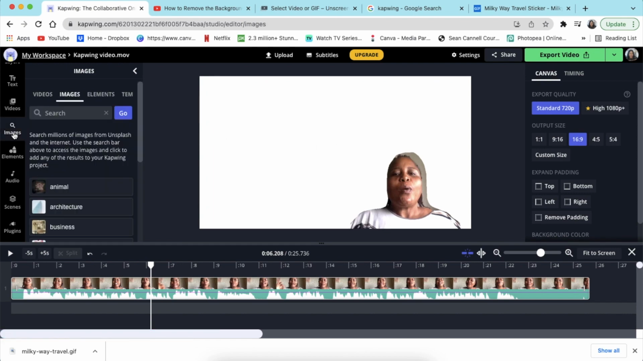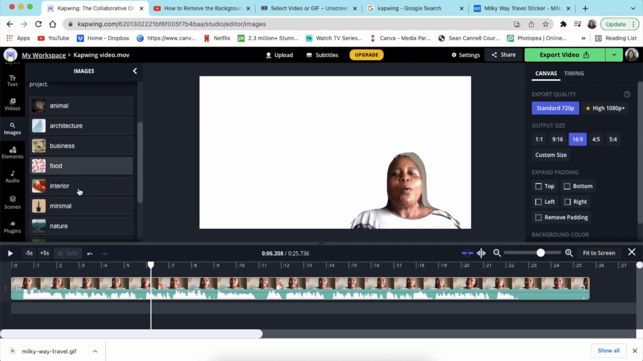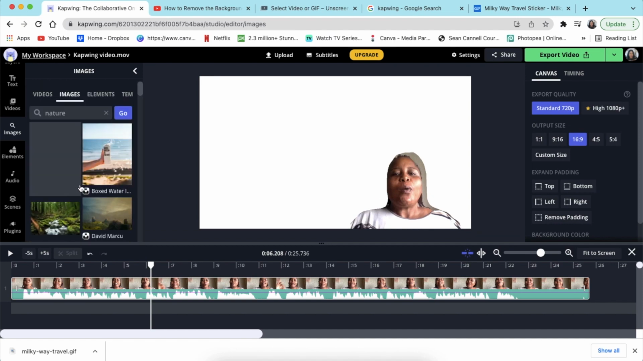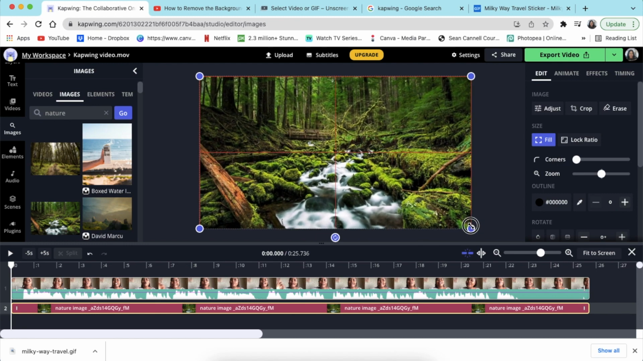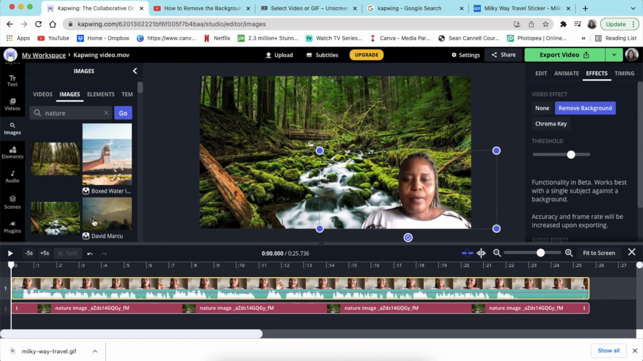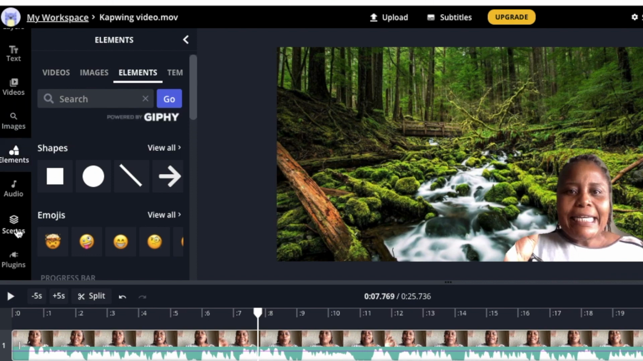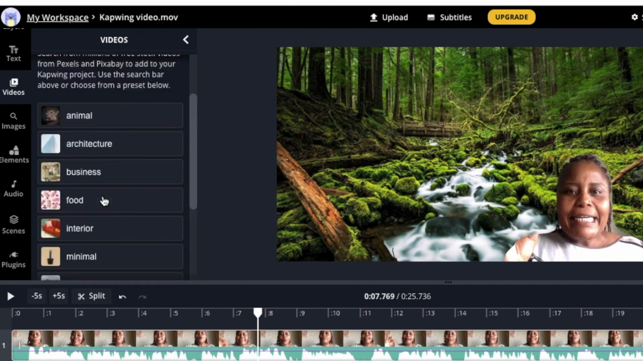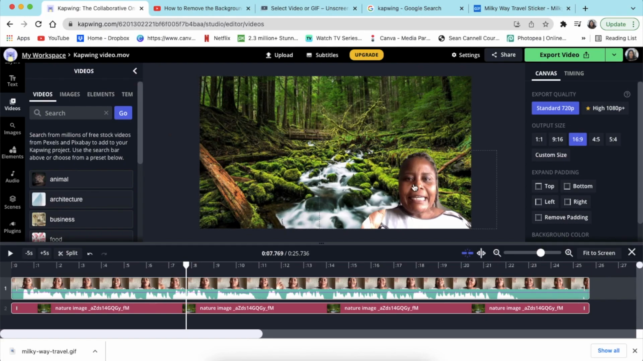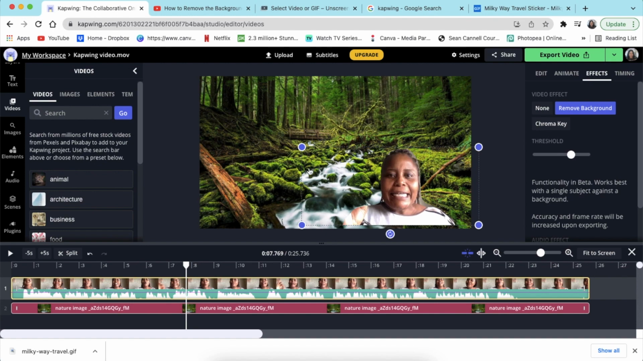The images that I've found over at Kapwing, from this image, I could size it, right click, send to back, and there I am talking in nature. There are elements, images, and videos that are available for you to use as background while you're editing your video.